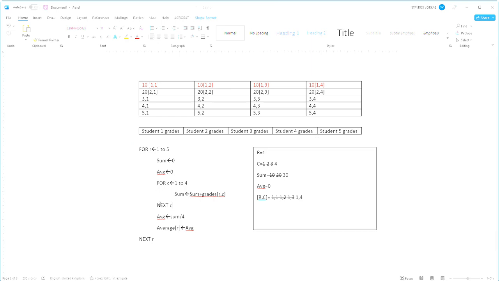Awesome. Now, next C will mean that this for loop is finished because it goes up to 4. And the average will become sum, which is, we forgot to write it, 40. There we go. Divided by 4. So the average will become 4. So scratch this one out. And now the average array at position R, which is currently 1, so we're looking at this box here, will become 4. So inside here, the number 4 will be written.